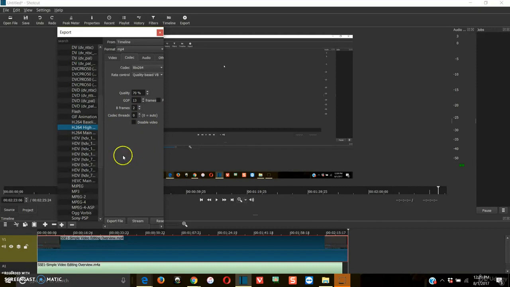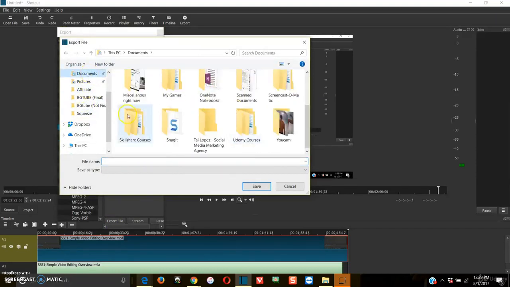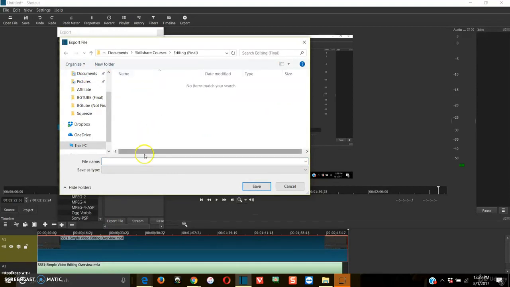So then with that being said, you simply export the file. You name it. We'll put it in Skillshare courses, editing final, and then I'm simply going to rename it so I know what it is. SSE 1, simple video editing overview. And then it will save it as an MP4.